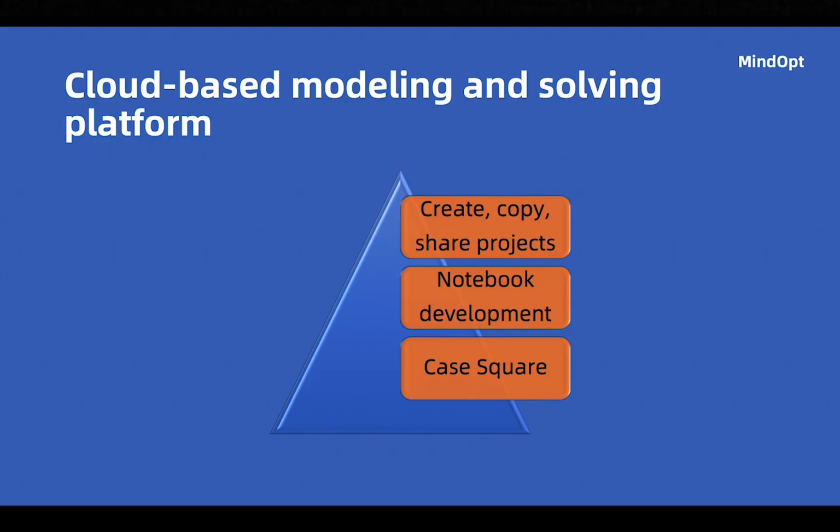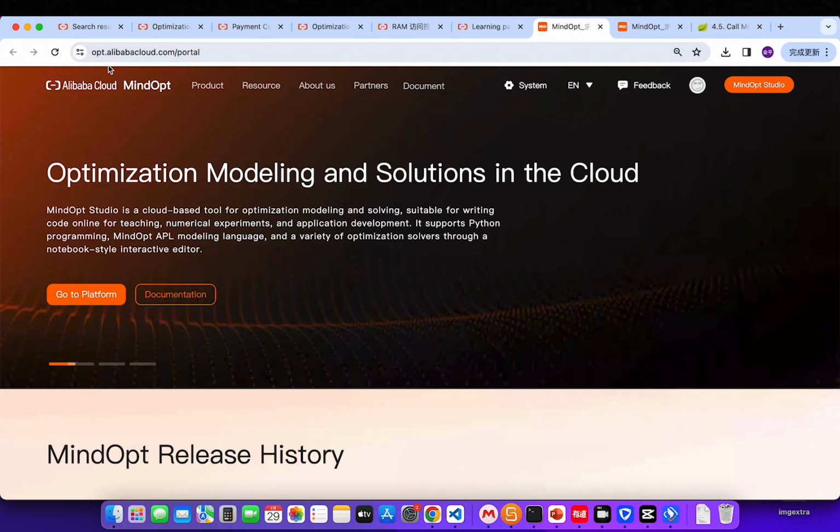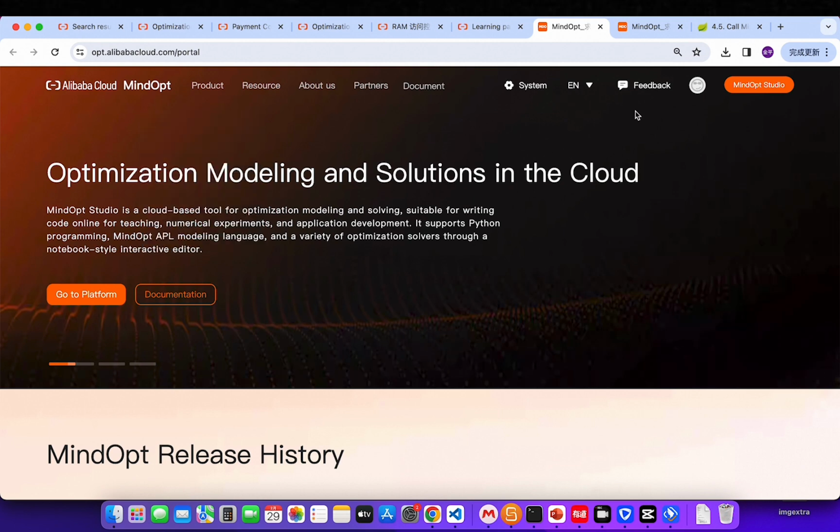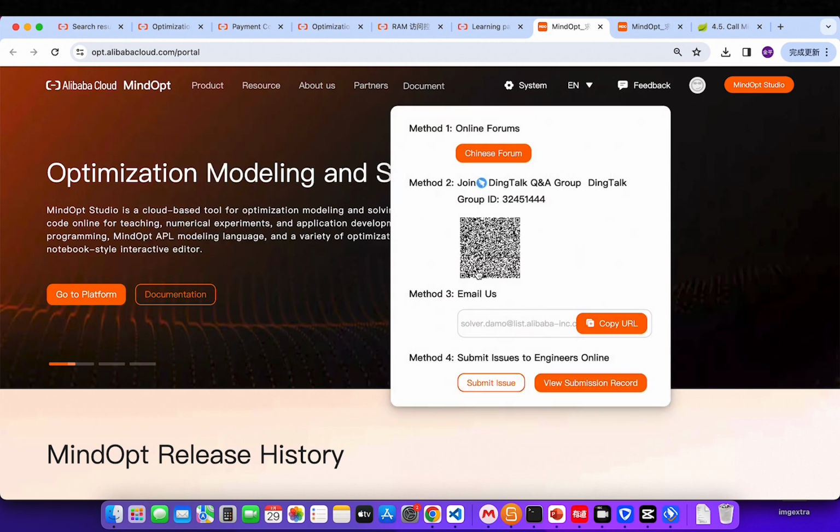Beyond the local installation of the MindOpt solver, we also present MindOpt Studio, our online platform allowing you to harness MindOpt in a cloud-native fashion. It features an integrated web IDE and debugging assistance, making it perfect for quick development and educational purposes. Just access MindOpt Studio from the service homepage. You can also find our other product services and support contact channels here.